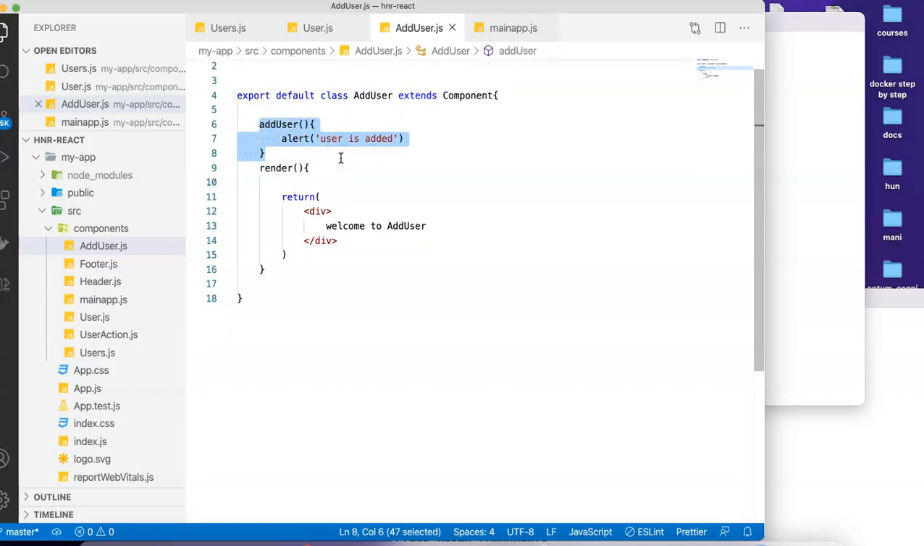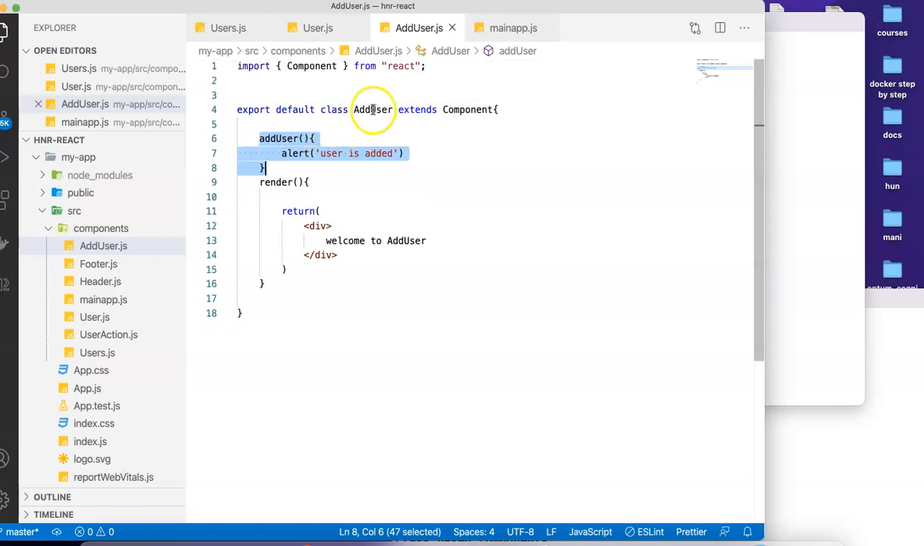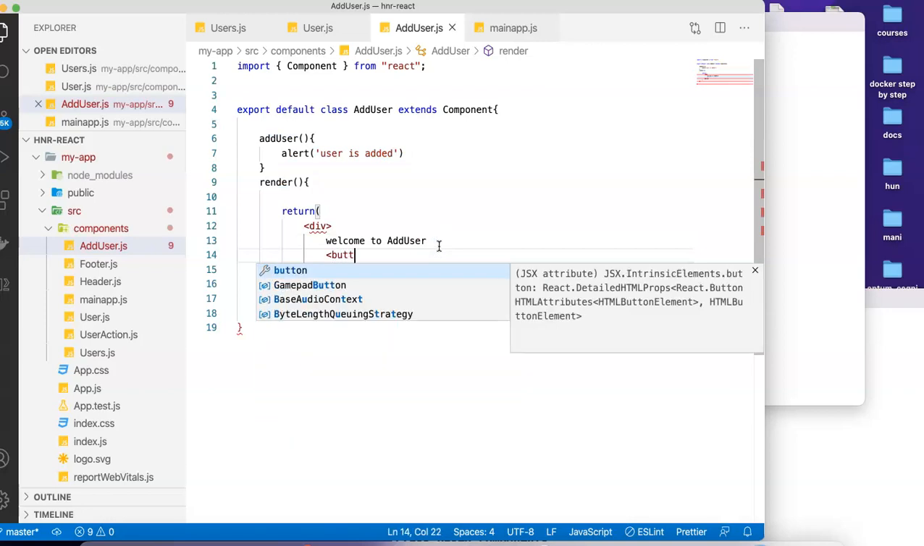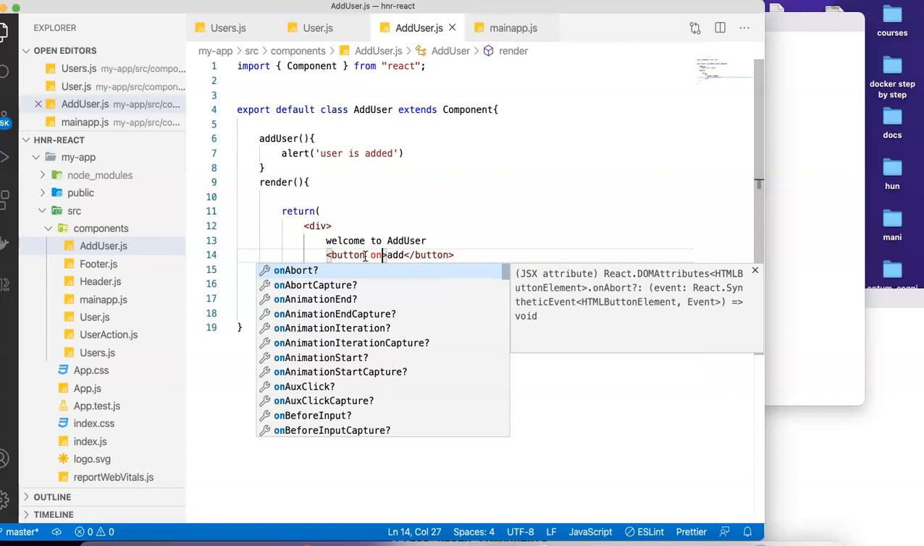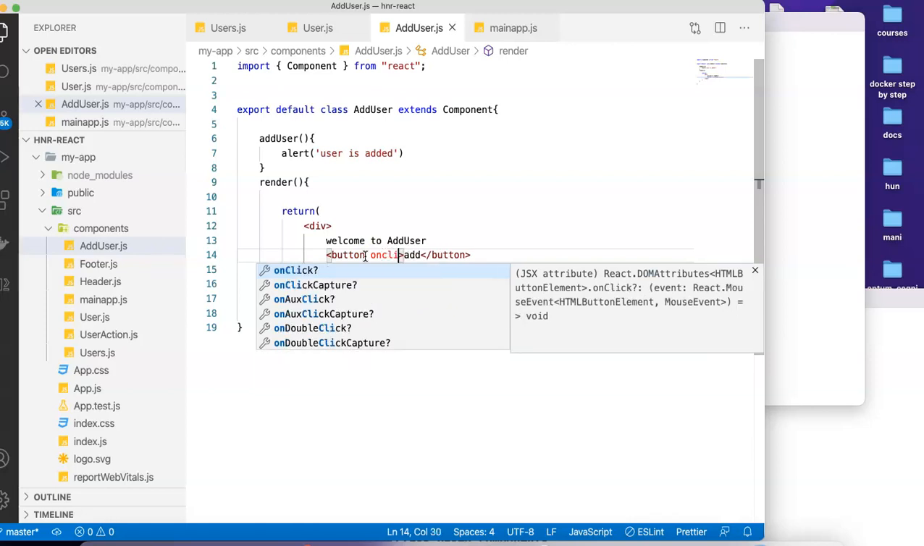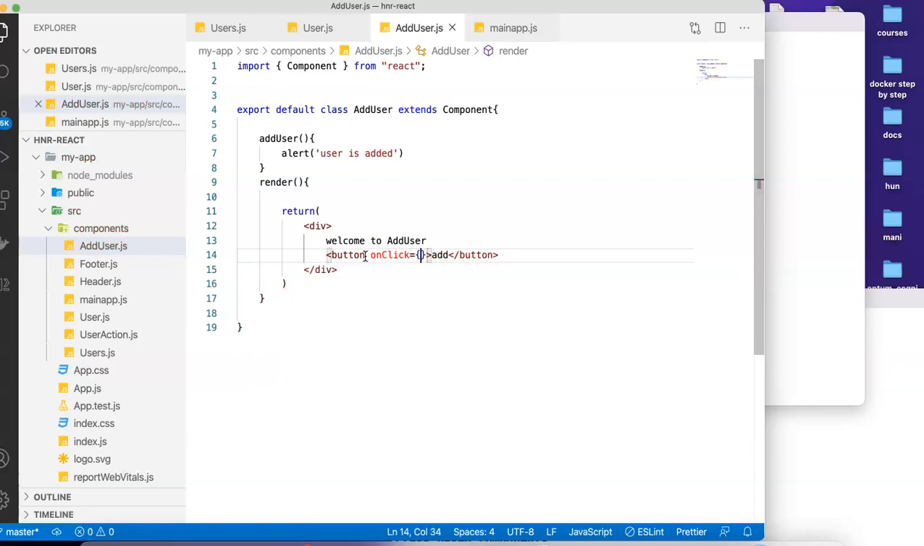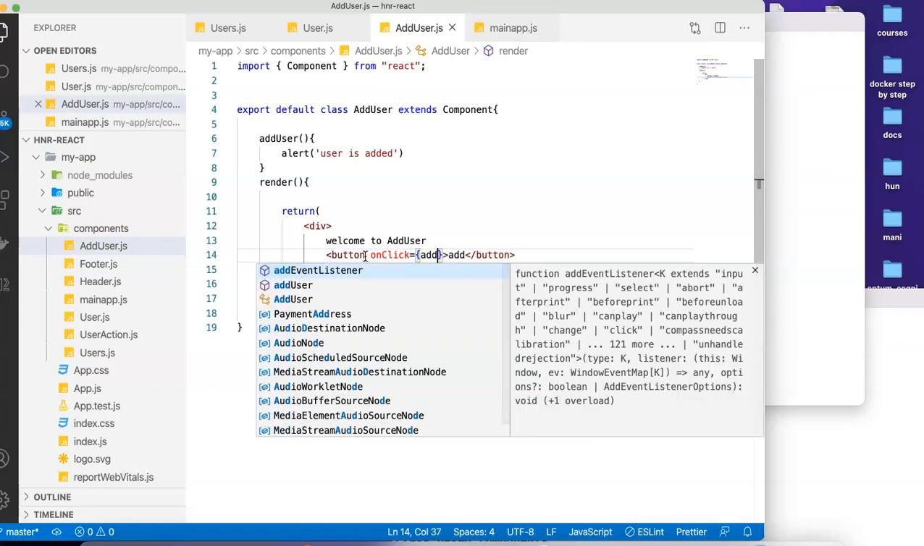So how will I call this function? This function which you've written is called addUser. I want to offer a button in which I would like to invoke this. So here I'm creating a button. Inside this button I'm giving some name, suppose I say add, and now in order to call this function we have to use the standard JavaScript event onClick equal to, using curly braces, we call addUser.